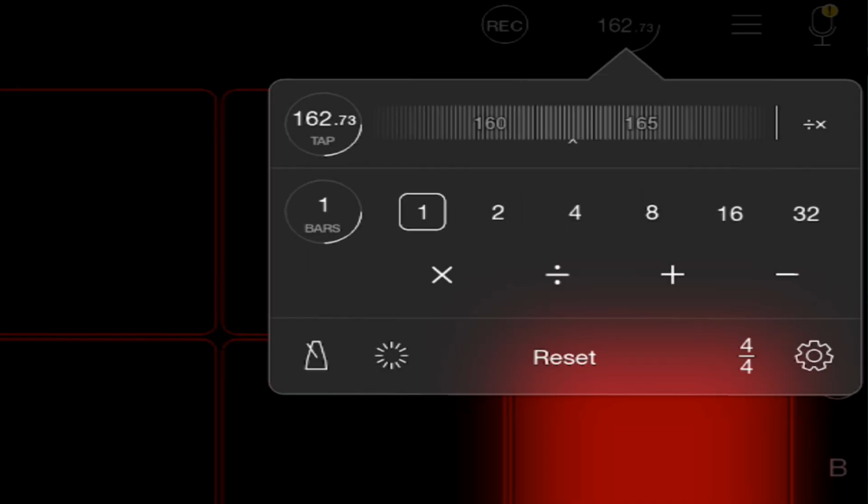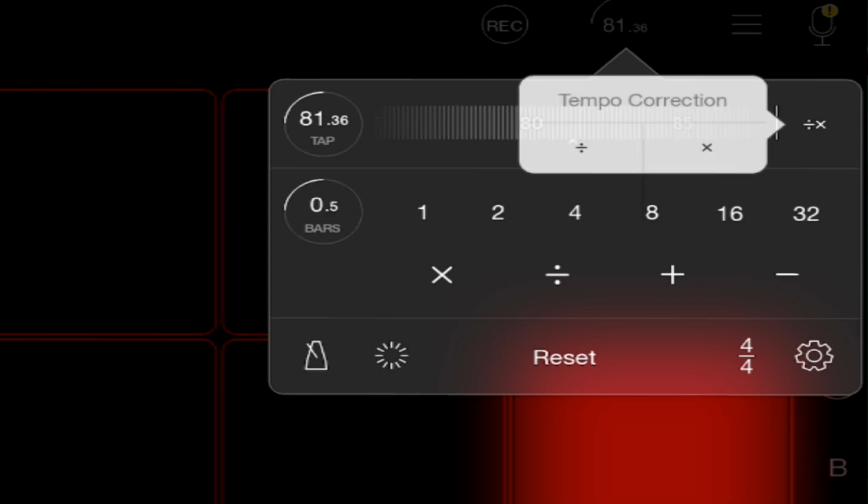So frustration saver number one is to look in that menu and find that little teeny tiny divide multiply thing, and you can work with that if you're having the same problem I'm having, and it fixes things. It makes it so much nicer. I'm so glad that I just stumbled upon that.